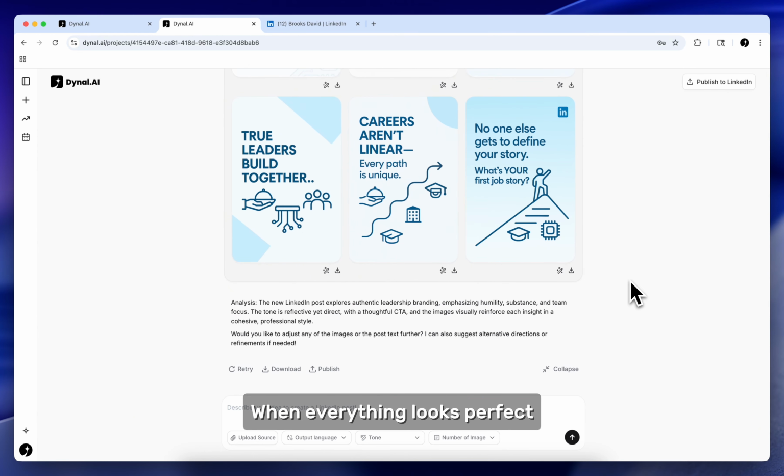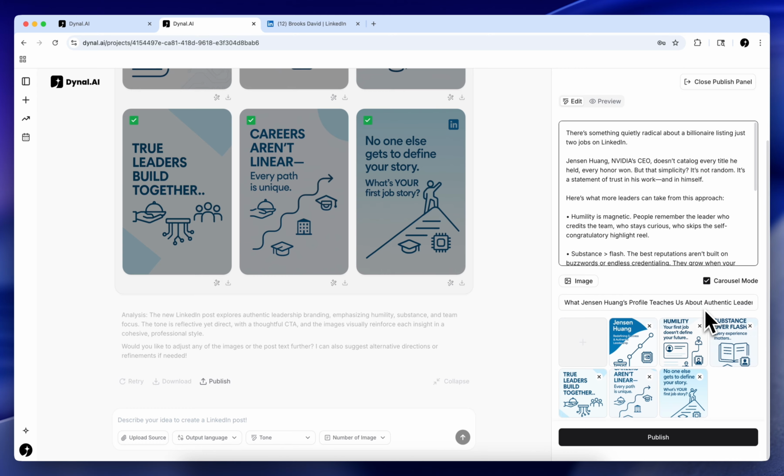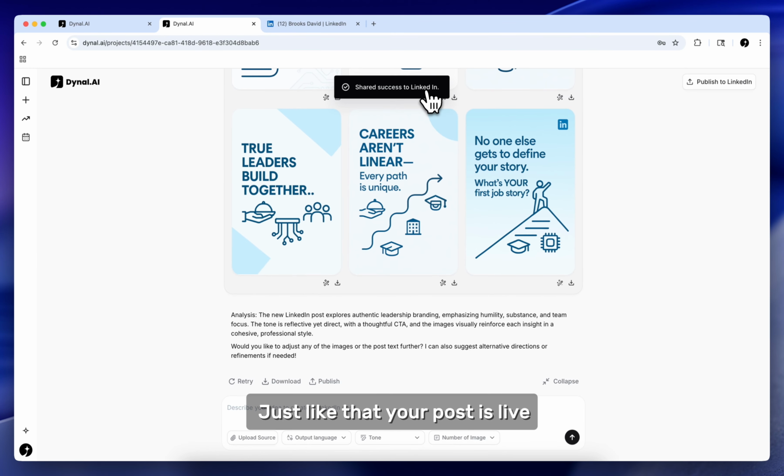When everything looks perfect, click Publish. Just like that, your post is live.